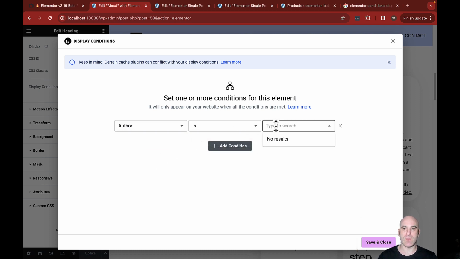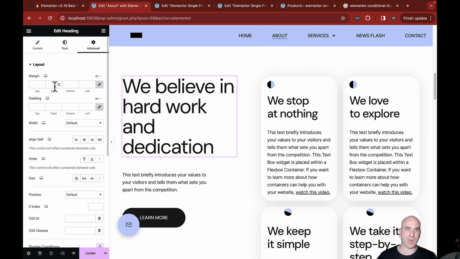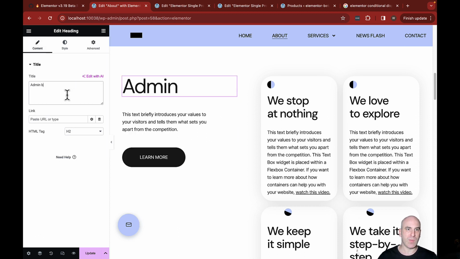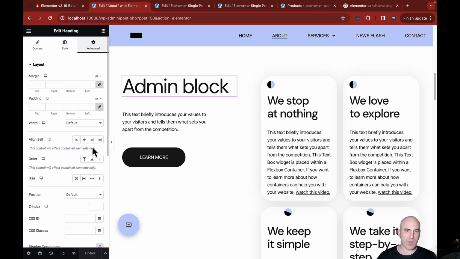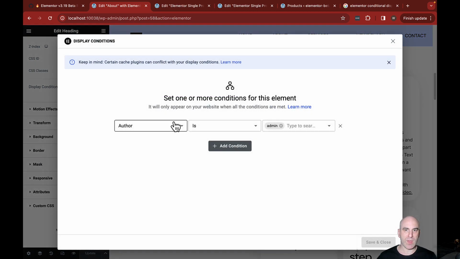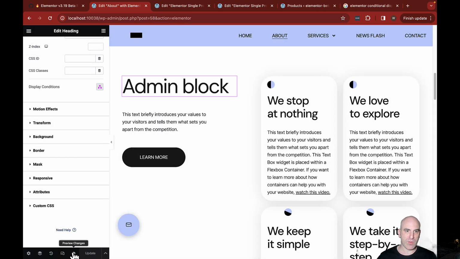The site currently only has one author, which is admin. Let's add it. So currently, let's update the text here. We'll call it admin block. All right. And the condition is, I believe we said that only if admin created this page, it should be shown. Let's take a look how this page looks.